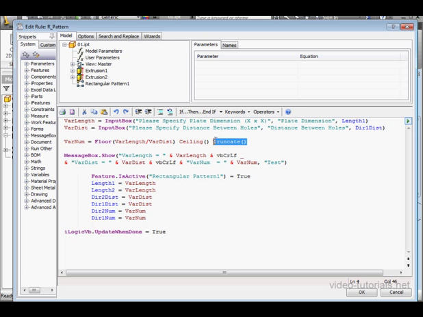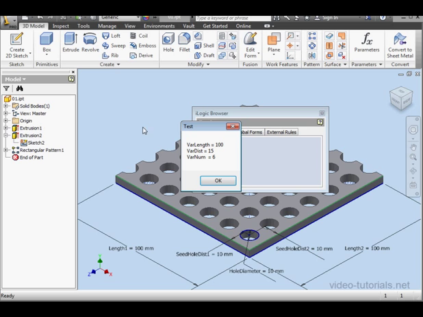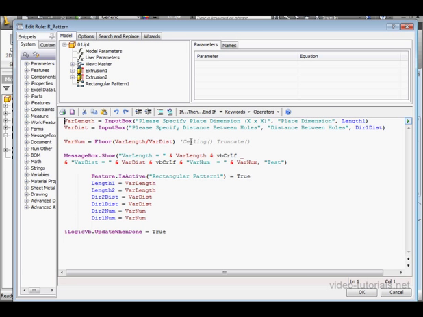Let's comment out these two functions and run our code again. Let's click OK. And I'll accept the default value. Click OK. Click OK again. Now the number of holes is a whole number, 6. Let's click OK. So we have solved one problem, but there is another one here.